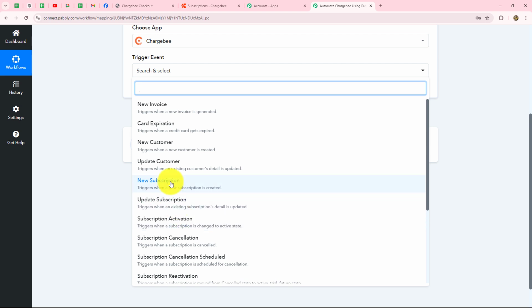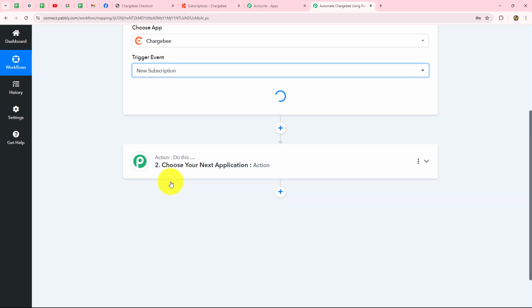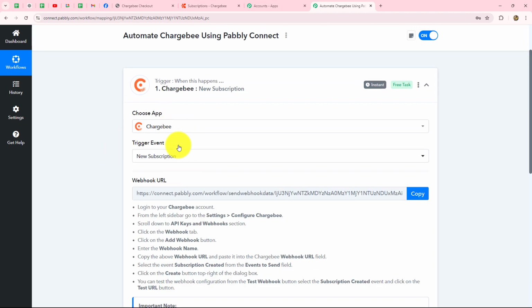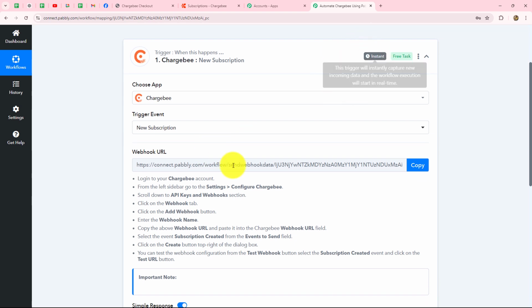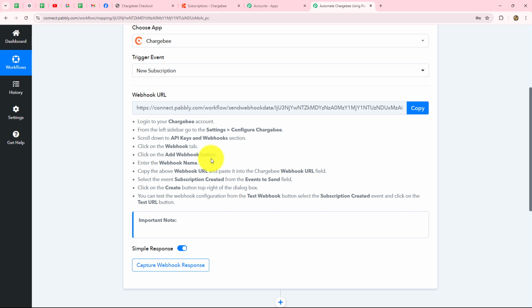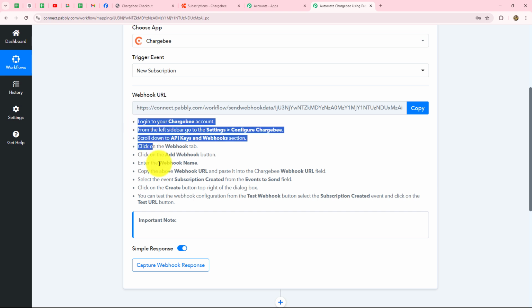Let's suppose I'm taking a scenario over here that whenever a new subscription will be added, that means whenever a new subscriber will be added in my Chargebee account, then automatically the response should be captured, and the response will be captured instantly. Okay, so as we have done that, here we have to set up the connection between Chargebee and Pabbly Connect, and that we are going to do with the help of this URL which we have received. So we have to basically insert this webhook URL inside Chargebee account by following the instructions given over here.